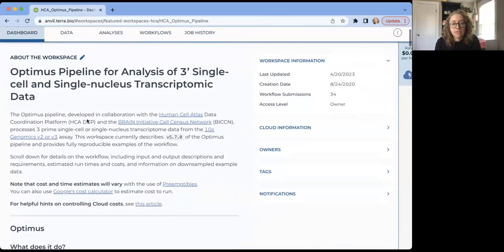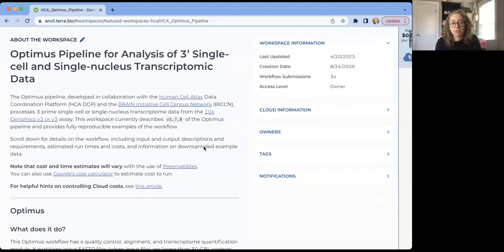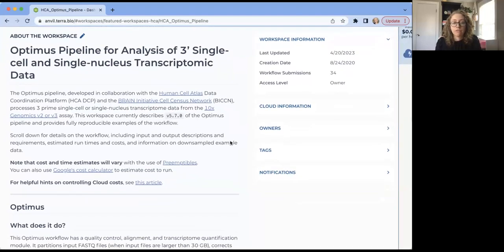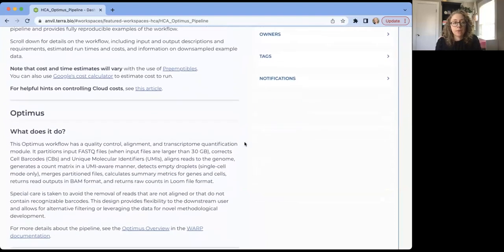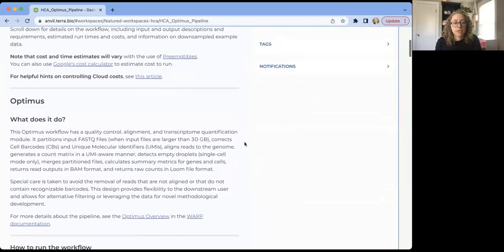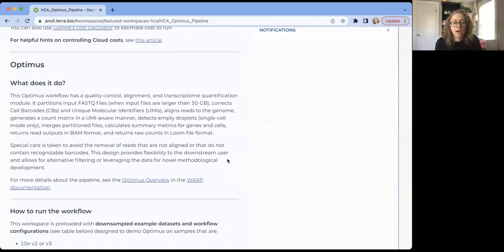So basically at the top here, you're just going to have some information about the workspace and the pipeline. You can see who we developed the pipeline in collaboration with, the version of the pipeline that's currently in the workspace. You're going to see a description of what the pipeline actually does here. So we're telling you what the Optimus workflow does.